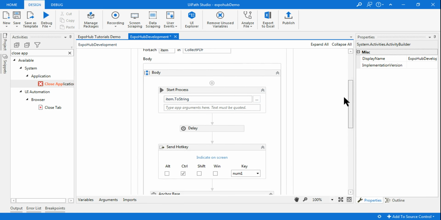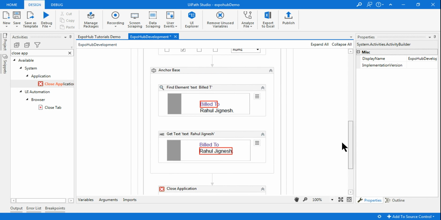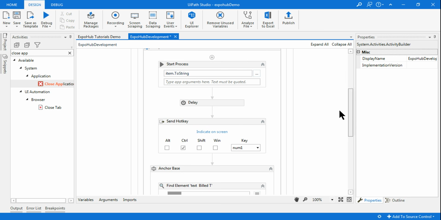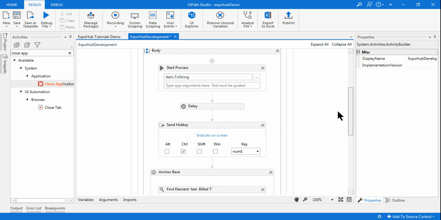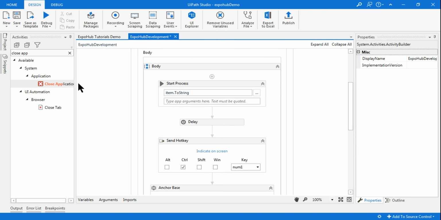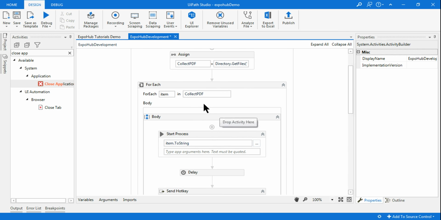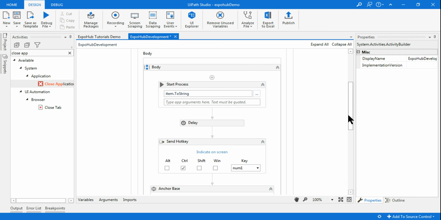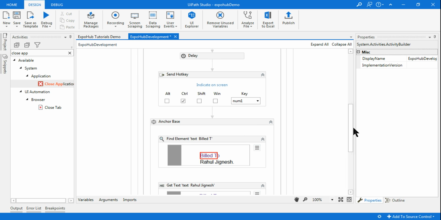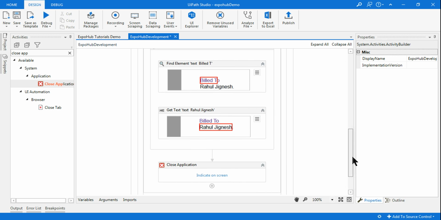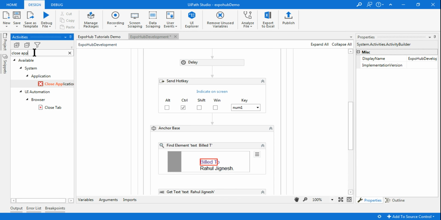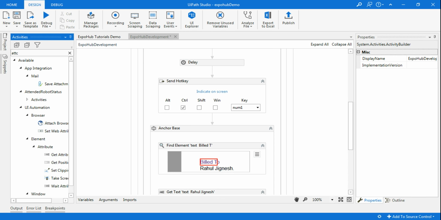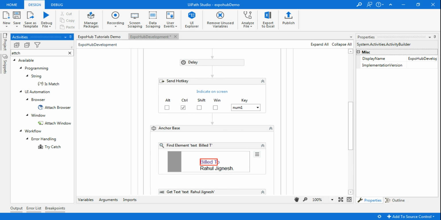Now remember guys, while you do close application, this will work properly when you use an attach window. Okay, so the best part is, before you run the for each loop, after you start that PDF, all of this activity, send hotkey, anchor base, whatever is working inside the PDF, all these activities can be kept within an attach window. So that way your workflow will remain constant. It will not fail, right? If the resolution or something gets changed, it should not fail. So that's why you should use an attach window.